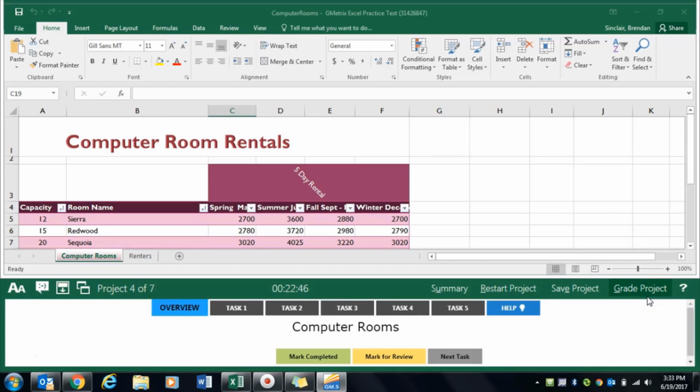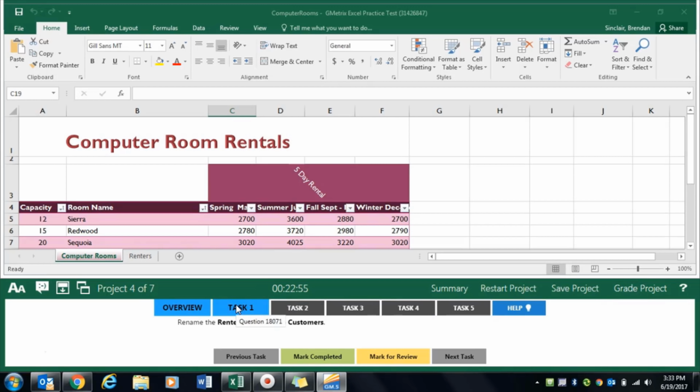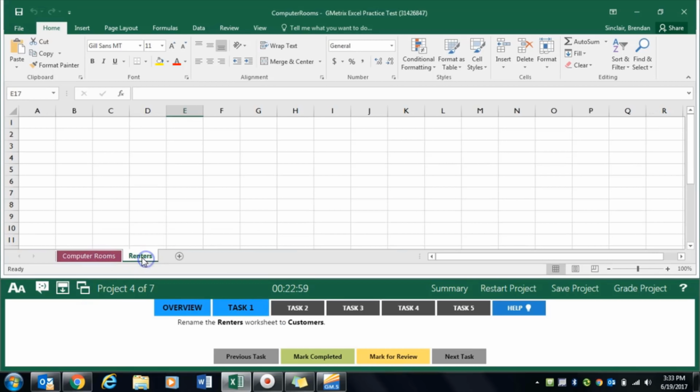We are on GMetrix Excel Multi-Project 2. Currently we are on Project 4, Computer Rooms. Task 1 asks us to rename the sheet named Renters to Customers. So we'll double click that so you get that highlighted text, and we'll type in Customers. Make sure you capitalize the C. We'll hit Enter to set that text. We'll click Mark Completed.